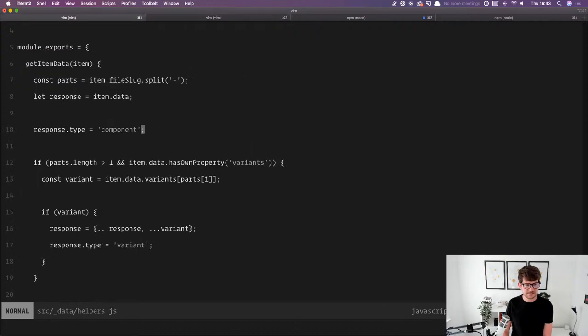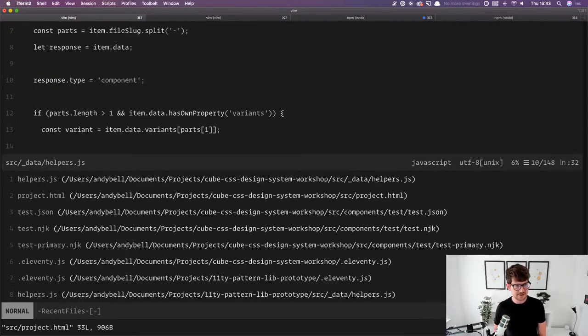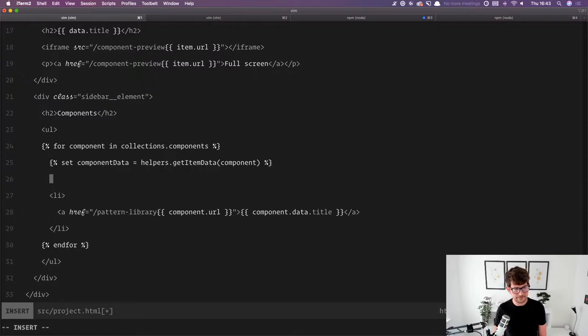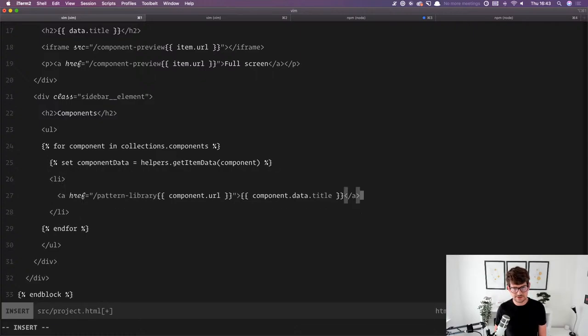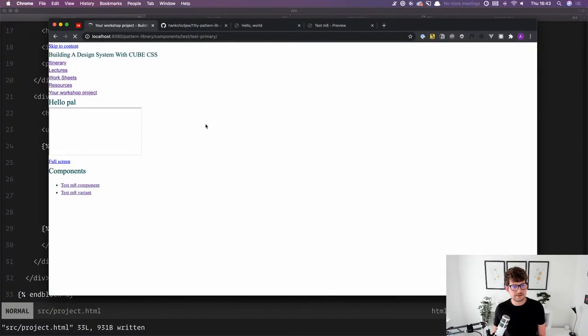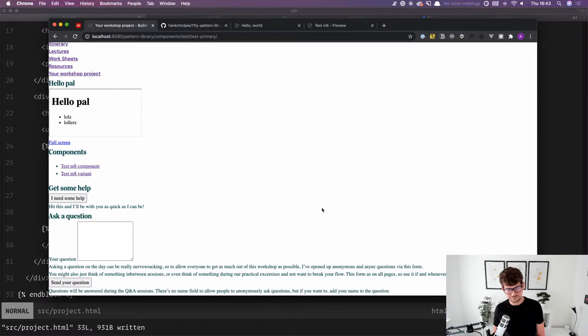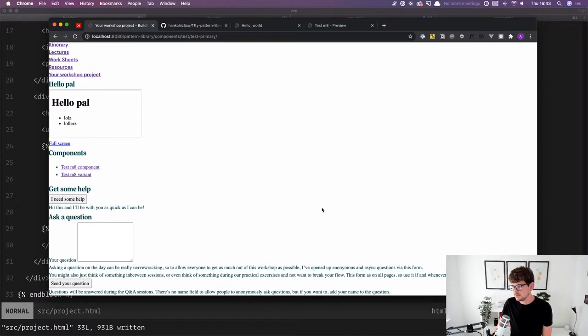So now when I'm actually in the front end, I've got a component there, so I want to be using that instead. What I'll do in here is jump in and say component type, component, variant.